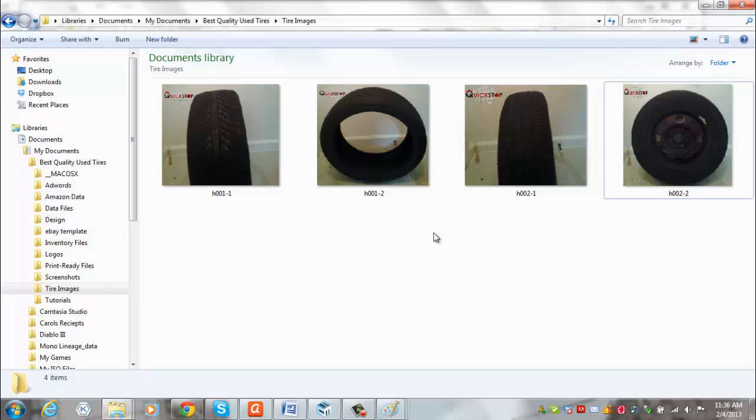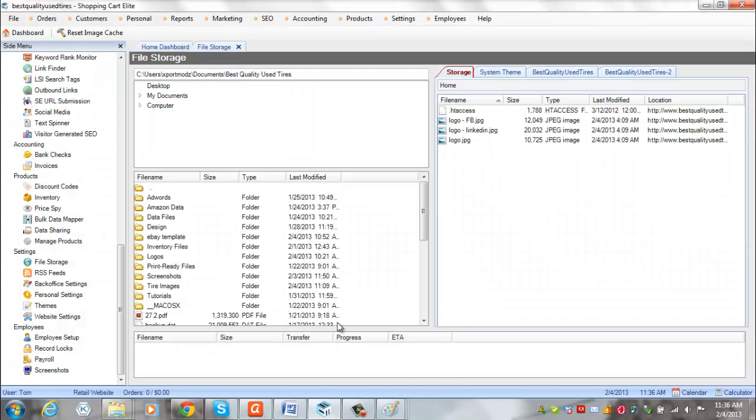Okay, so now to implement these into the eBay listing, they have to be hosted on a server. What we're going to do is host them on Shopping Cart Elite. That way people see the images under our main website, Best Quality Used Tires, and that's even one way that they might visit our store. The way that you do this is real simple. You open up Shopping Cart Elite, which I've shown you how to do in other videos, and you open up the file storage module. You can get there by clicking settings and then file storage.